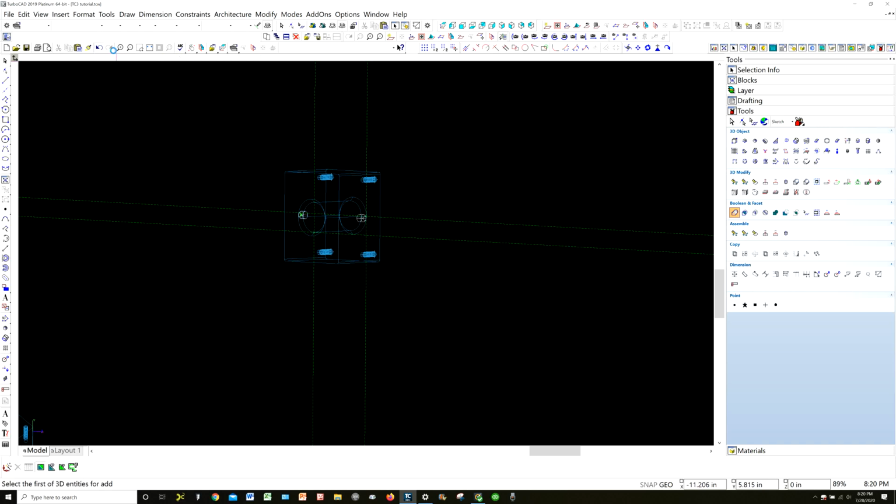Okay, and by the way, you see my little cursor here? You can always back up, okay? So I just undid what I just did because I want to do it a little differently and show you a way to do them both at the same time. It says select the first of the 3D entities. So we're going to do that again.